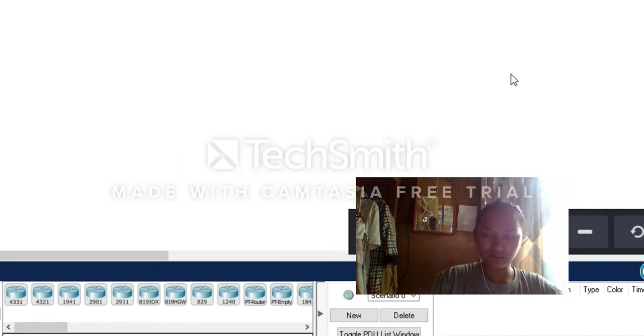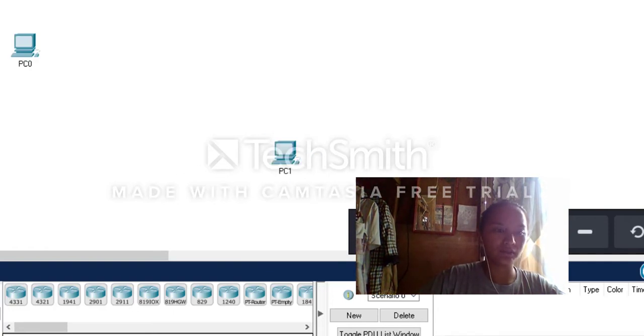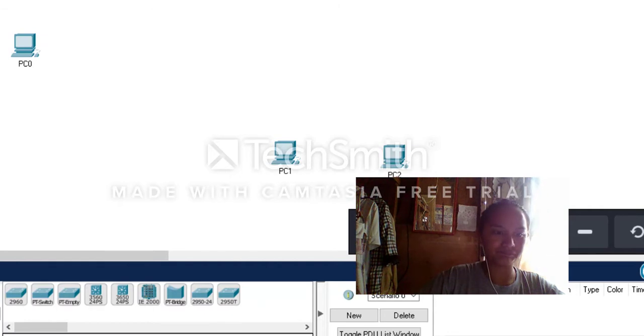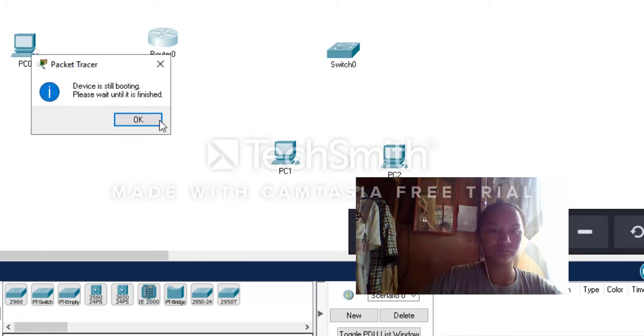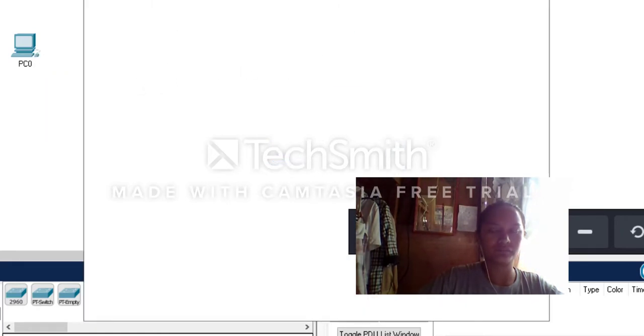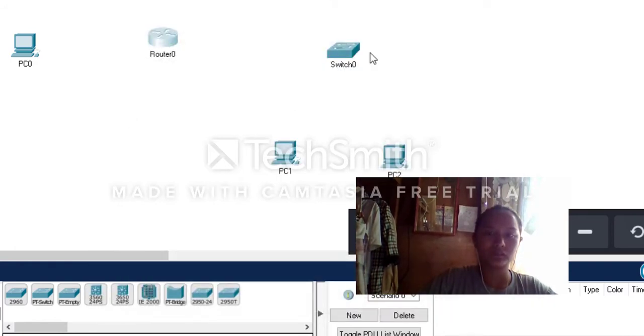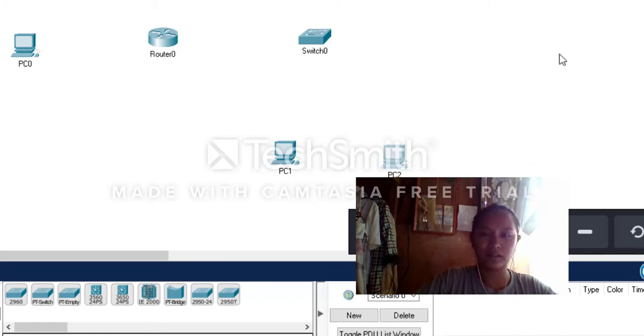This is our new file. We will have at least 3 PCs, so we'll put here PC1, PC2, PC3, 1 switch, and 1 router. Let's just wait for a while because my Packet Tracer is loading.